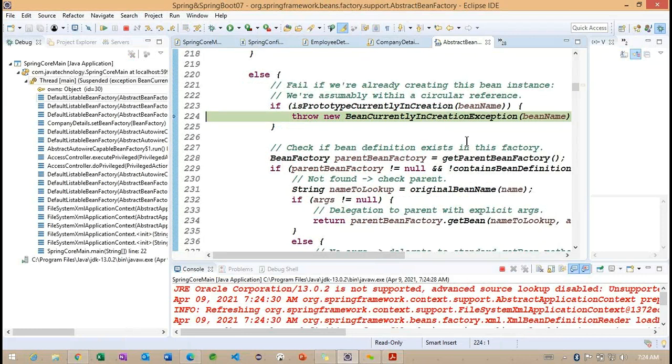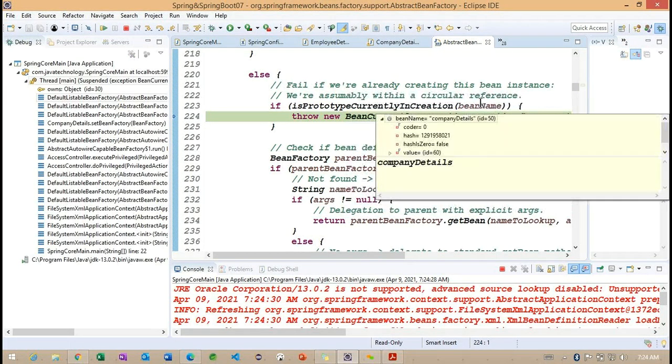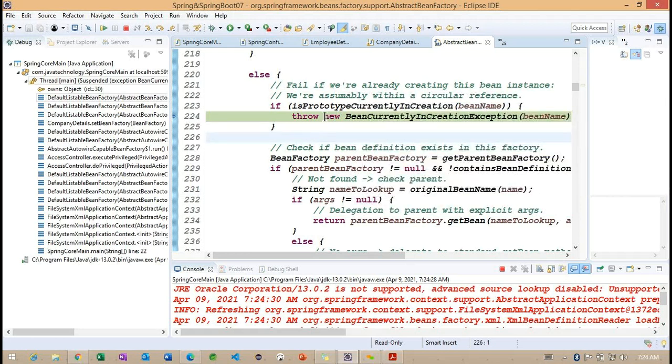Is prototype currently in creation? Yes. So we are creating an object of this particular company details prototype bean. Okay. So basically for this prototype, which is not working here, in abstract bean factory: fail if we are already creating this bean instance. We are presumably within the circular references here. Okay, check if the bean definition exists in the factory.